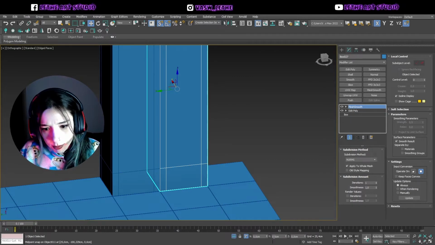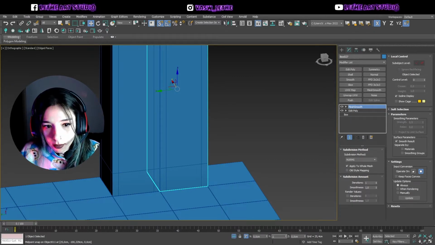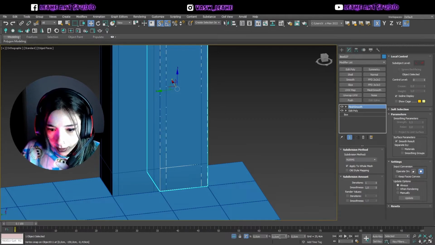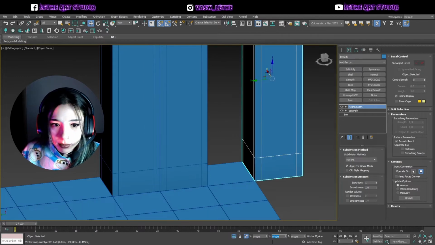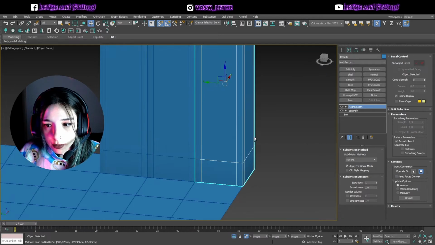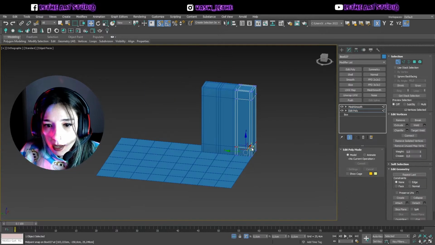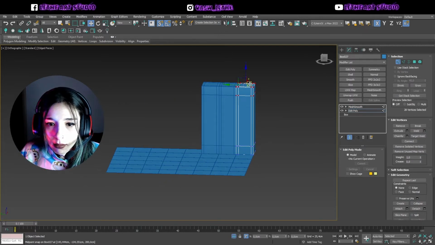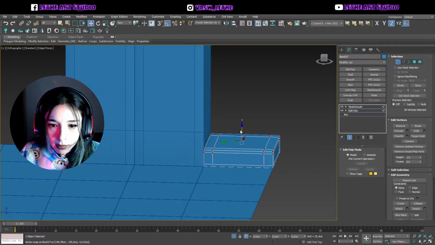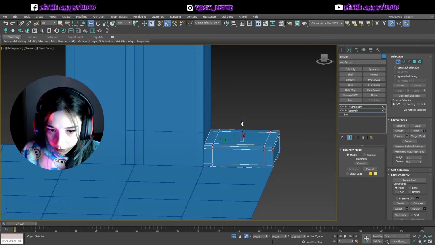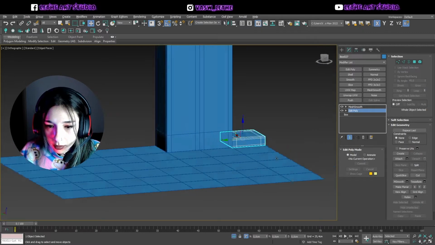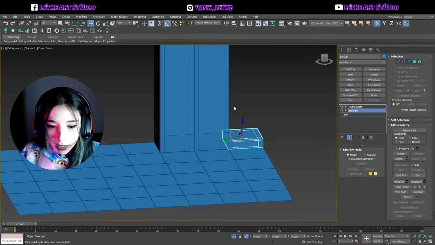I think it was 1 meter wide, so no, not 1 centimeter, 1 meter. That means 100 centimeters. No, it was 50. It was 50. Okay, and we go here and grab that and we place it here like this. And we duplicate that.